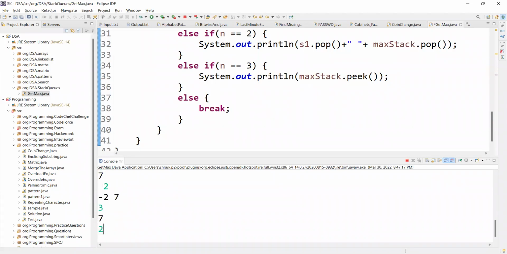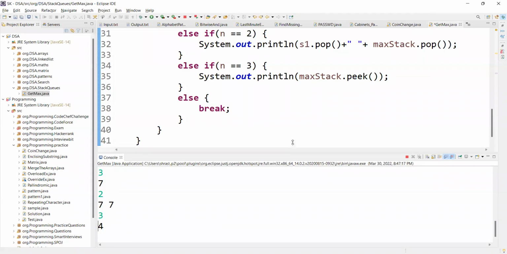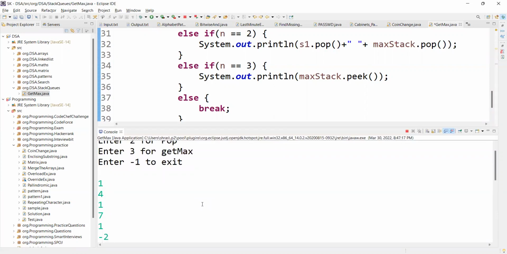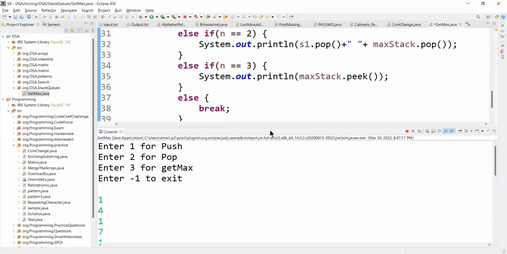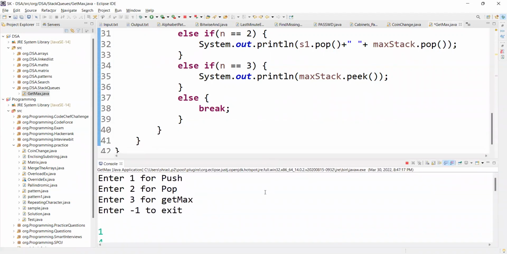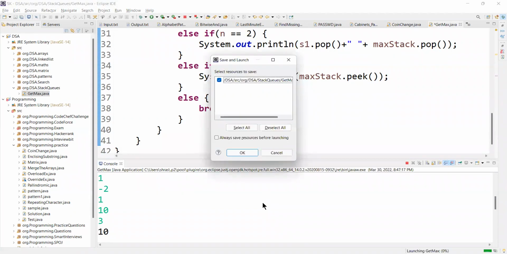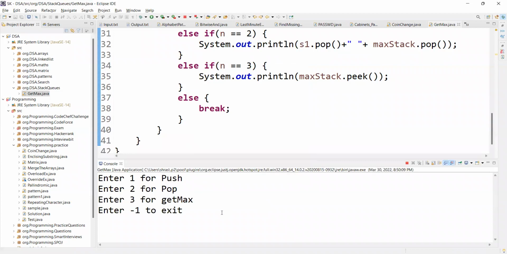I will again do the pop. So 7 is popped out finally. I will now try the get max function and I will get 4. Anyone who is confused? Ma'am, keep adding 2 to see that finally it gives null, so that we know that it is empty. Oh, okay, got it.